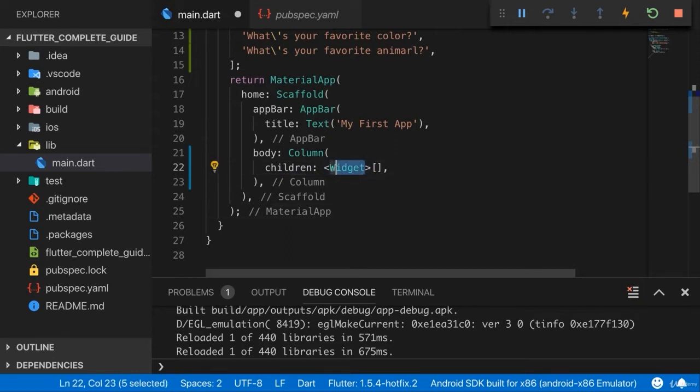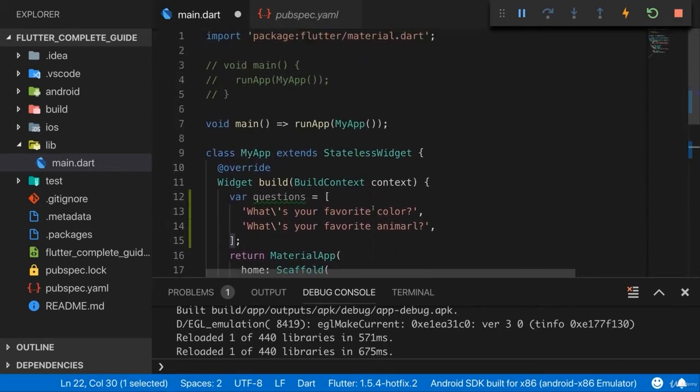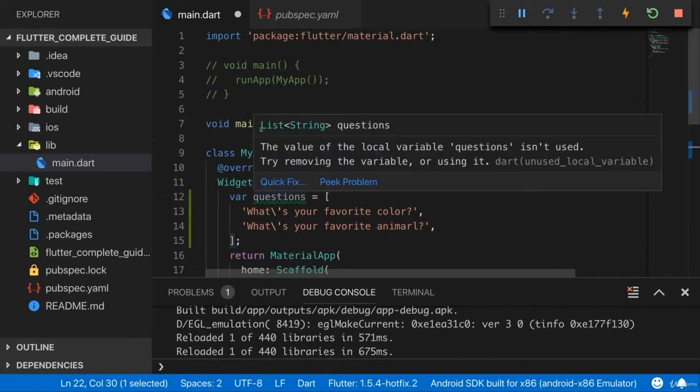This is a so-called generic type, and it's a little annotation, which we could also drop here because of type inference. This tells Dart that this list here will hold a list of widgets, because a list can of course hold anything. This, for example, is a list of strings. If I hover over questions, we see that Dart was able to automatically infer this list, and then again this angle bracket thing, but here with string.